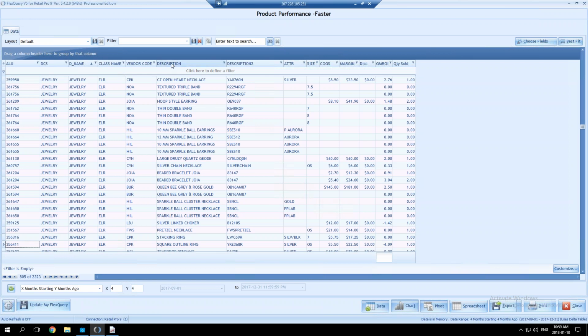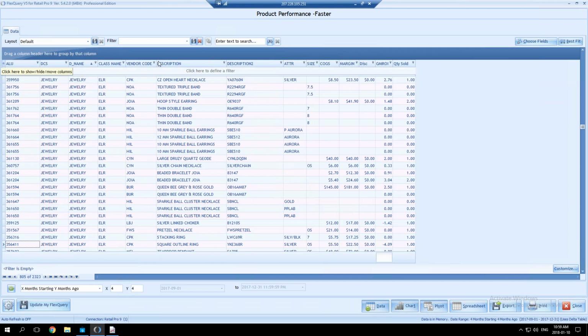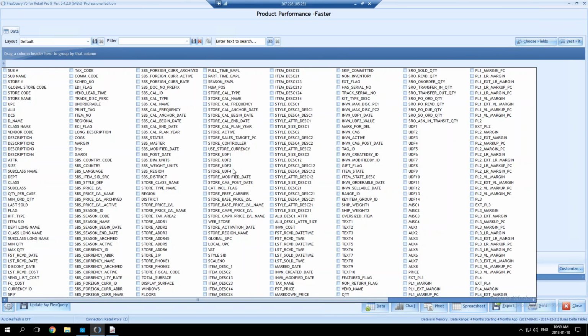Sometimes when you run a stock query, it contains every single field by default. You don't need to go through clicking, unchecking all the ones you're not looking for. Just right click on the columns, go to hide all columns, and then start selecting the columns that you want in your report. There's two ways to add them again.